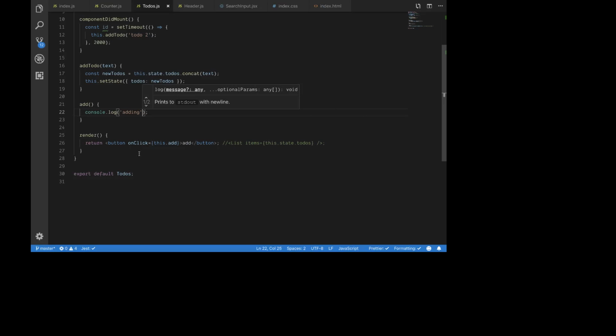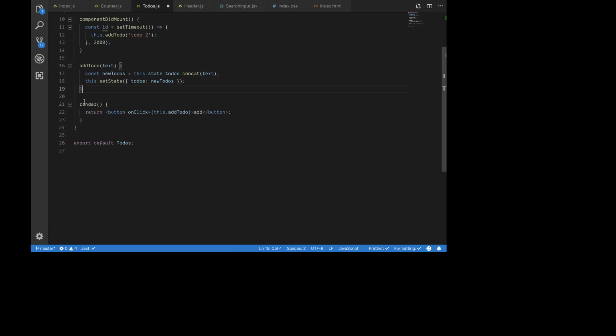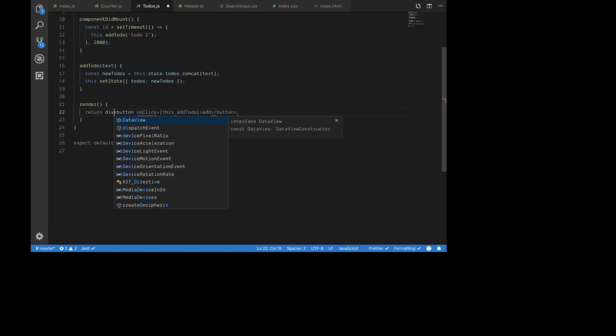Okay? Now let's say, for example, we want to add a to-do every time we call this. So we can say this.addTodo. Instead of calling this, we call this. It's a different method. Nothing fancy. It's like instead of calling the one that was here, we call this one. Simple. Add to-do. And I will put a div here.